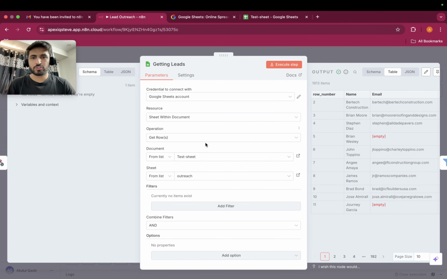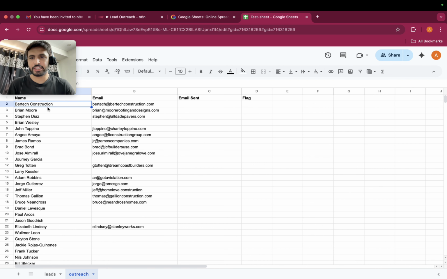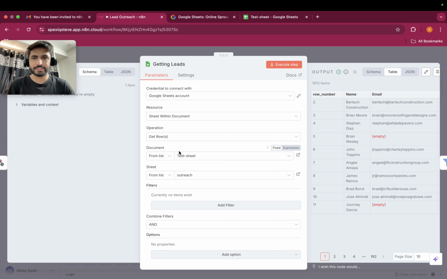So actually I have an Excel sheet. In this I have these emails and these leads' names. So I have to send customized emails to them. This node extracts those emails, like here name and email. It extracts name and emails and then sends customized emails to them.